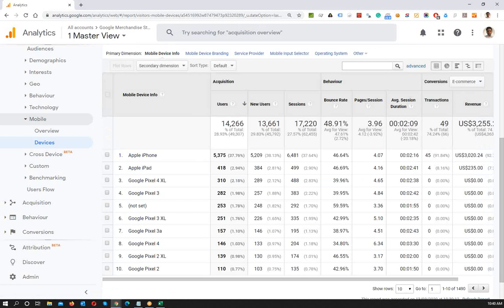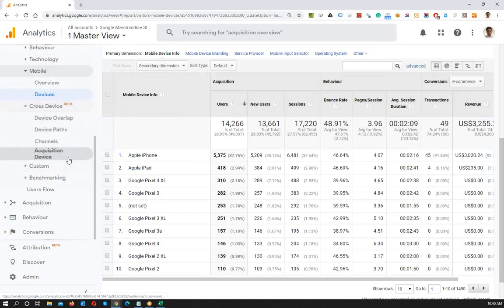So I will proceed with the next report, cross device. And if you see anywhere beta written after the report, that means Google is still working on that report. Google is still improvising on that report. That report is in beta stage. Initially, all these reports also had beta in them or after them. But after some time, reports come out of beta and you will see beta is removed.